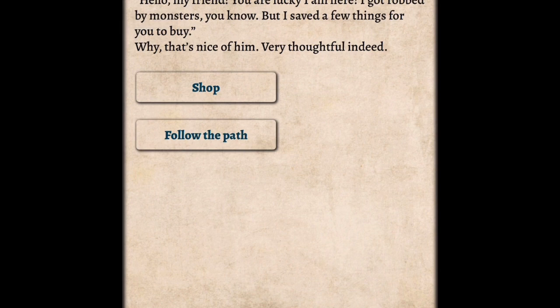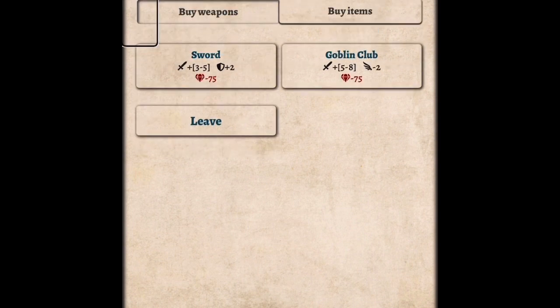You are hailed by the bright merchant. Okay, merchant. Choices: shop. Let's shop, and then we heal. Buy weapons, buy items. Sword, attack plus 3-5, defense plus 2, treasure minus 75. We can get a weapon. Goblin club, attack plus 5-8, speed minus 2, treasure minus 75. Goblin club. Good. Weapon choices.